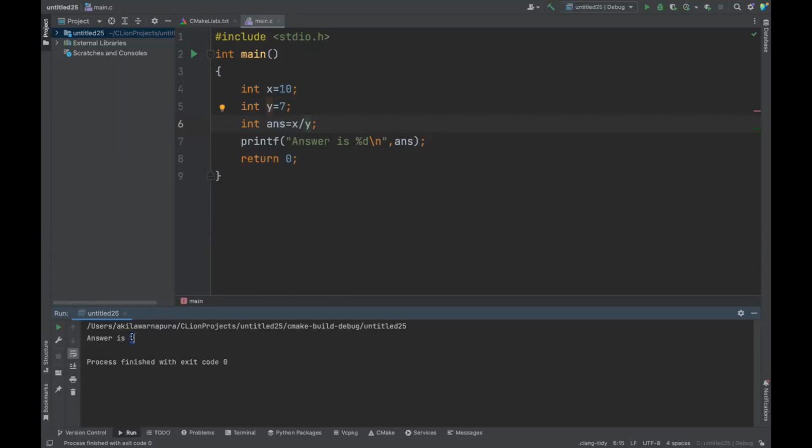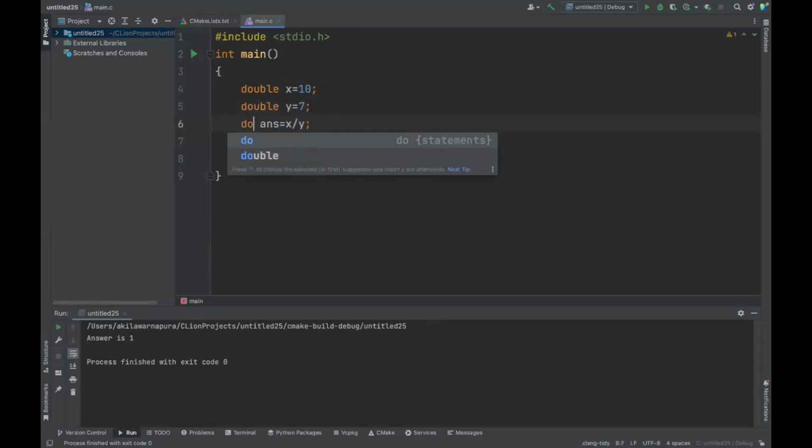But if you need the floating point values also, if you need the decimal places, then you need to convert these integers to double or float. That means the value should be double, and the int, this one should be double, and here also should be double, and here you have to use percentage f.